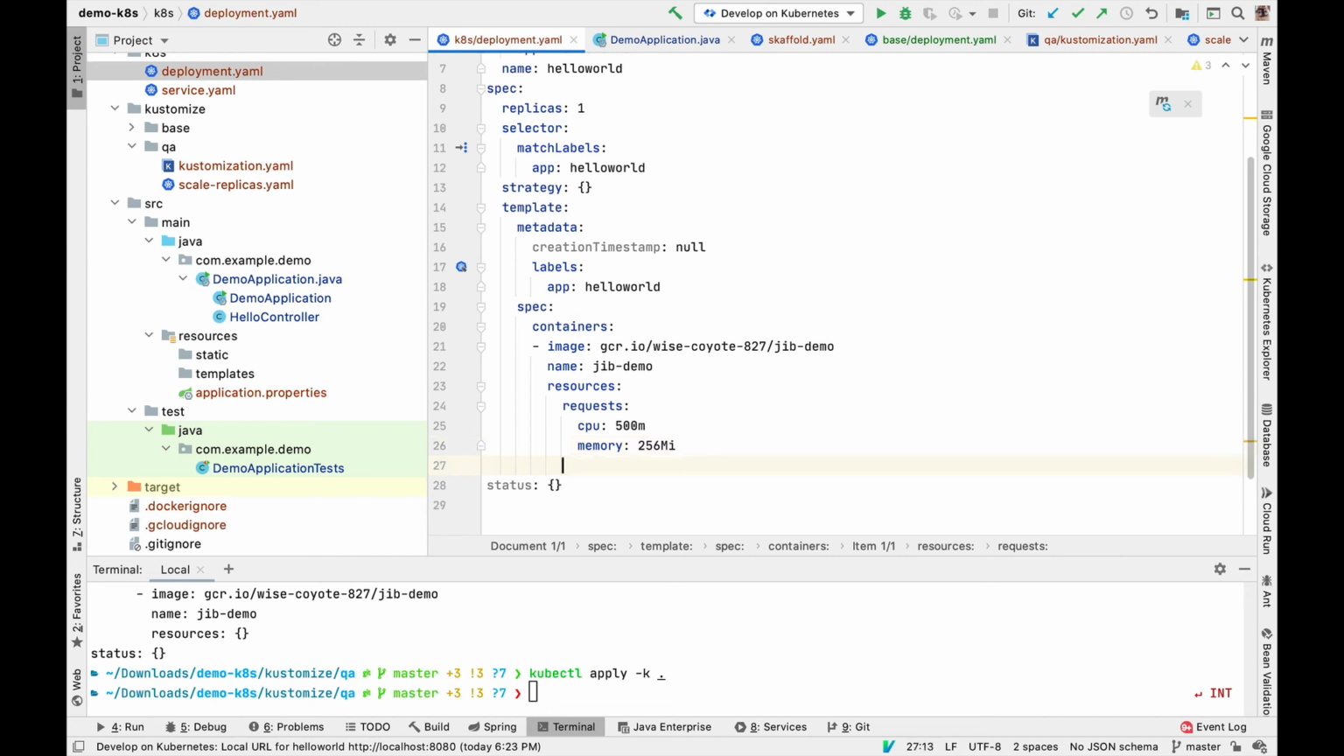And the other thing that you can add is the limit. Limit is how much you can use at maximum. So for example, for the maximum CPU that I want to be able to use, I can say 2 CPUs, so here I can say 2000 millis, and the maximum amount of memory that I want to use is maybe 1 gigabyte.